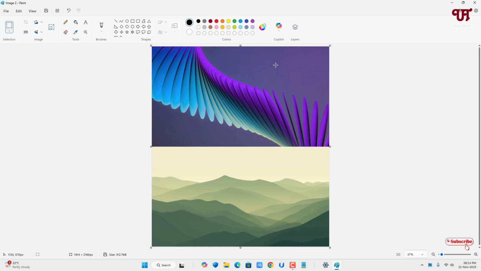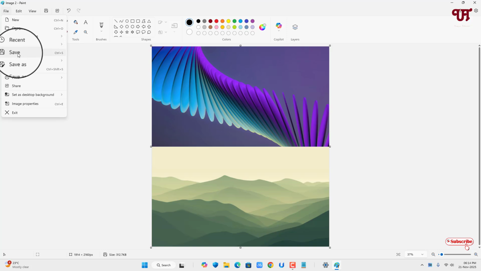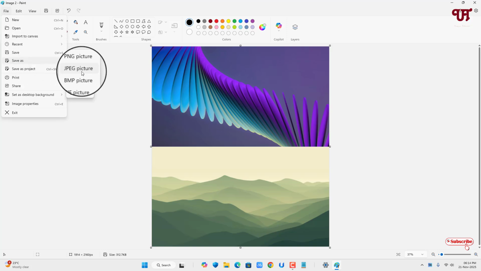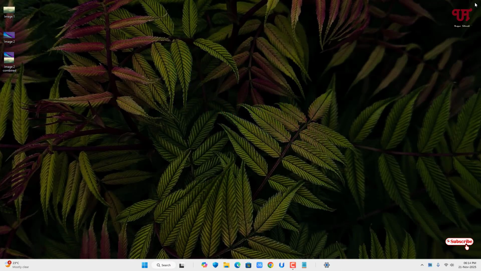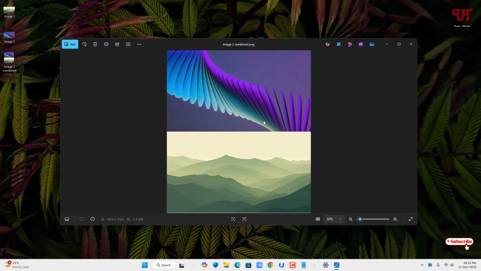Now in order to save this combined image file, just click on File, and you can replace the original file also by clicking on Save, or you can click on Save as if you want to save it as a copy. Click on Save. Now let us check. So finally you can see we have combined different image files into a single image file.